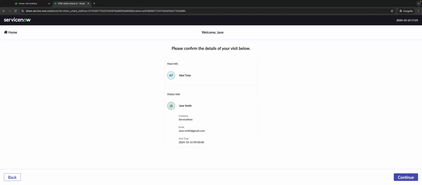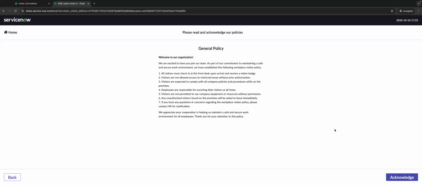And it pulls up my visitor registration record. So I'm here to see Able Tutor. My name is James Smith. I come from ServiceNow. This is my email and time of visit. If I agree, if those details are mine, then I can just continue. Next step, the experience is asking me to acknowledge the policies. So I can just read through these, and when I'm ready, I just hit acknowledge.